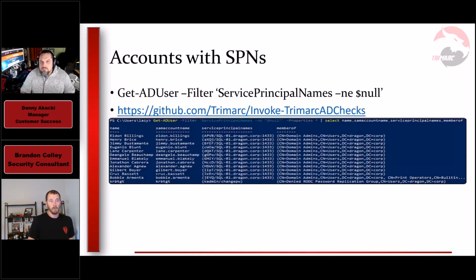If you want to be a little bit more robust, Danny mentioned that we have a free tool on our GitHub, Invoke-TrimarcADChecks. This is one of the checks that will go in here and pull the same information, but it'll cross-check it with the access that's granted and do a little bit of correlation for you as well. That check also does at least one of the other 5 that's on the list today. So check that out if you have not already.